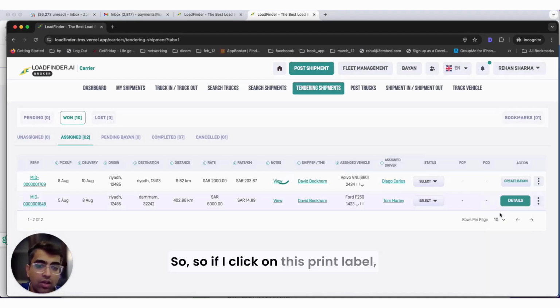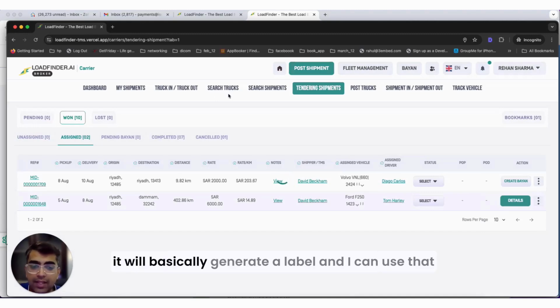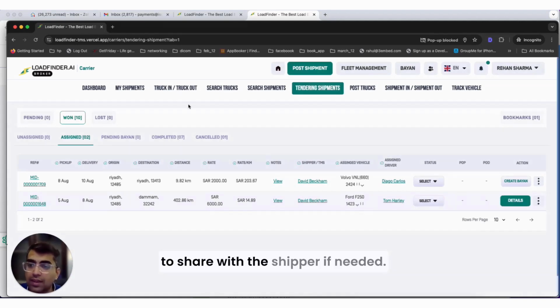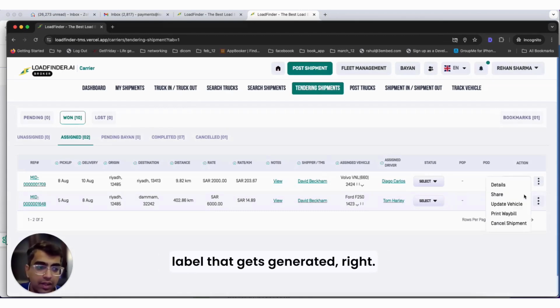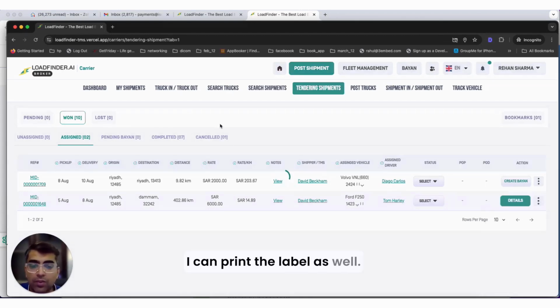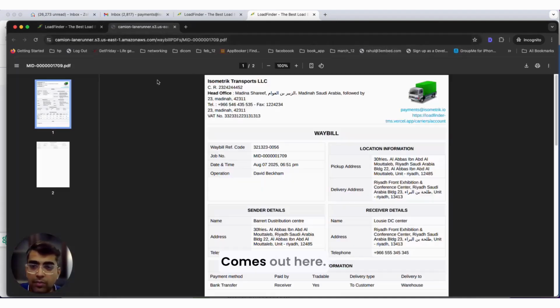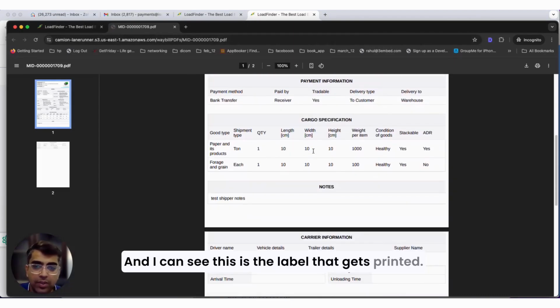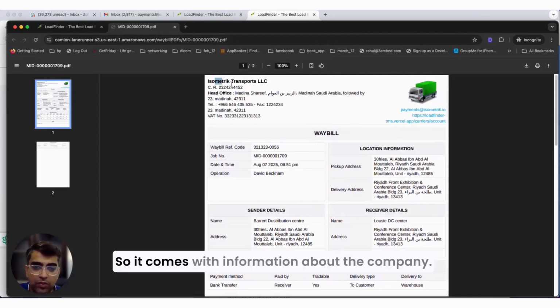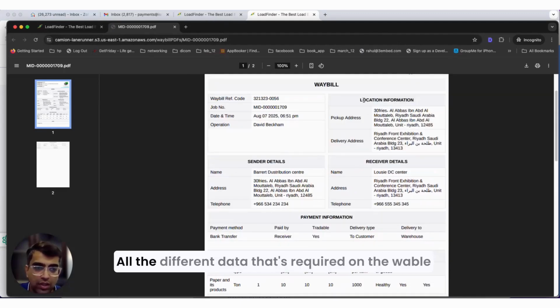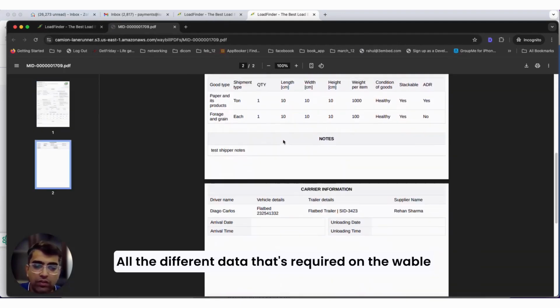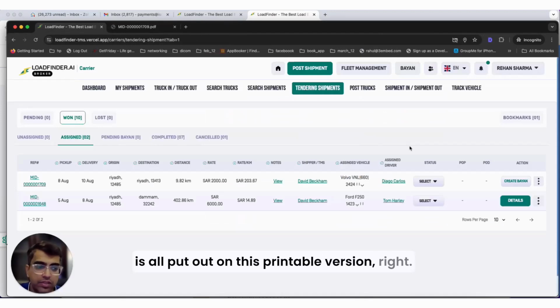If I click on this print Waybill, it will basically generate a Waybill, and I can use that to share with the shipper if needed. But this is more of an internal Waybill that gets generated. I can print the Waybill as well. Let me disable, yeah, it comes out here, and this is the Waybill that gets printed, right? It comes with information about the company, and all the different data that's required on the Waybill is put out on this printable version.